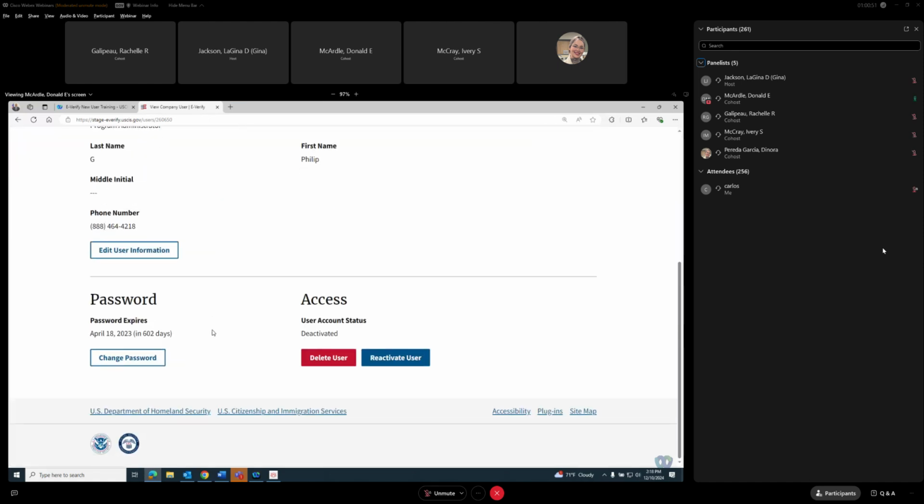Now, if you do need to delete a user because they've left the company, all you have to do is simply select delete user and follow the prompts. That is what you definitely want to do if an employee has left the HR department and you do not want them to have access to the E-Verify account.